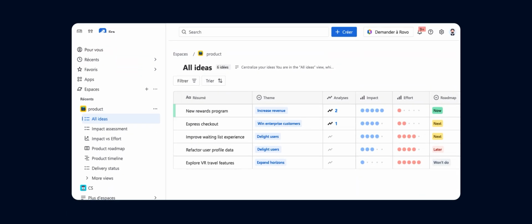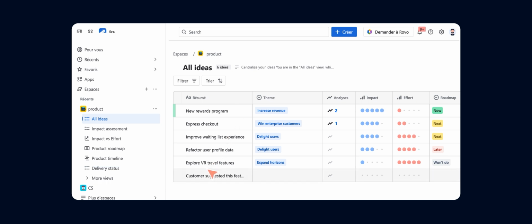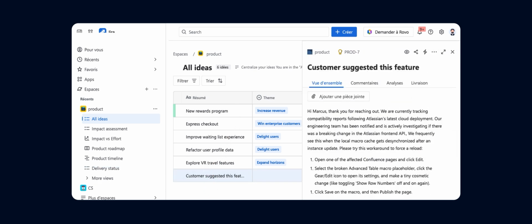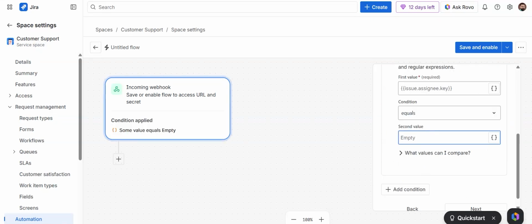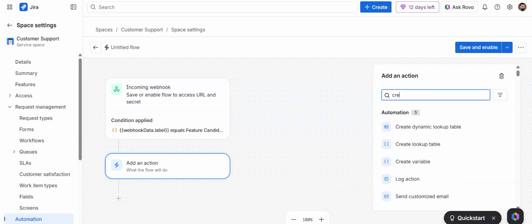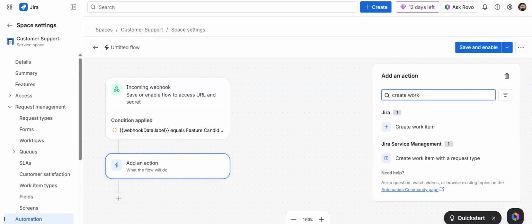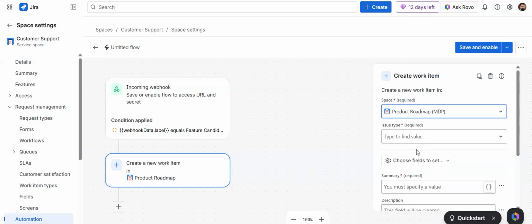Beyond updating existing work items, you can also use comment labels to create new ones, turning discussion ideas into actual workflows. In our example, we want to trigger an automation when comments are labeled Feature Candidate. Once that label is applied, a new work item is created within the product roadmap space in Jira Product Discovery for evaluation.